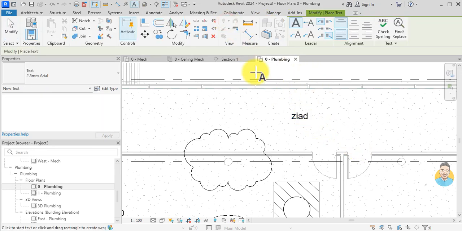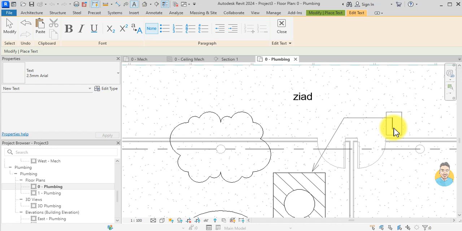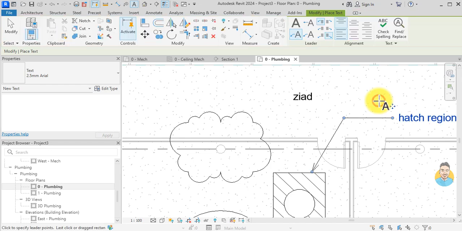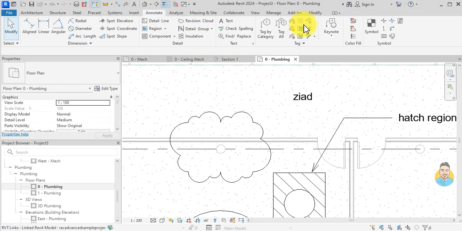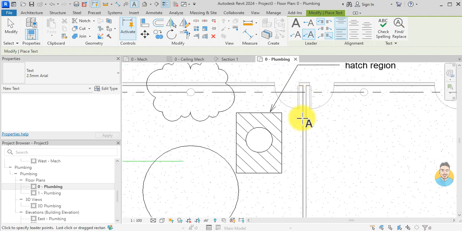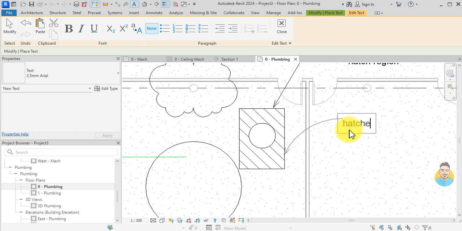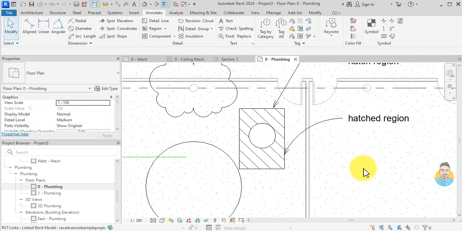Now if I hit text or press TX, this one, if I need an arrow with 2 segments, so this is the first segment, second segment, and then I can call this hatch region. I hit escape, and then text, and also this one, if I want to have a curved arrow like this, I can call it hatched region. I hit escape.